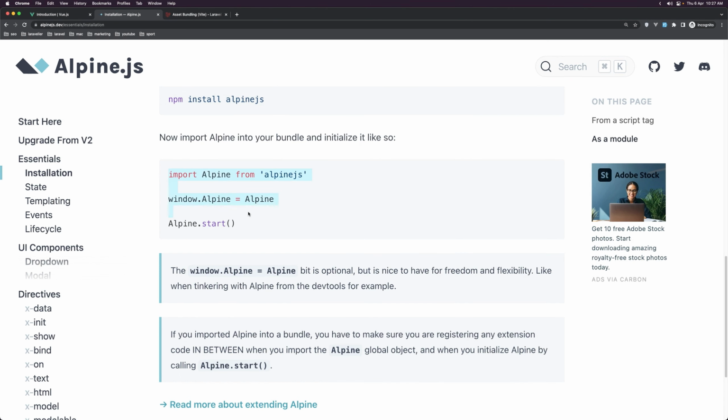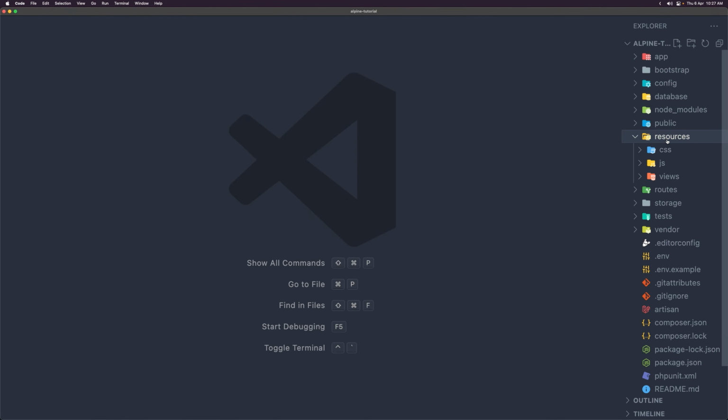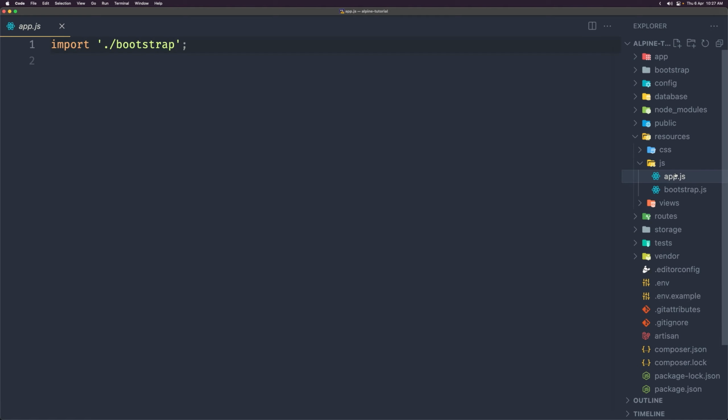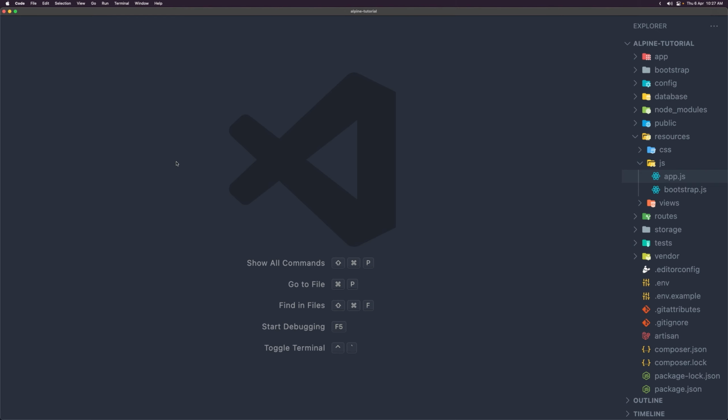Then we need to import that. So let's copy, and in Laravel we have resources/js, and here we have app.js, and inside here we need to paste the code. So import Alpine and say Alpine.start(). Save, close this one.